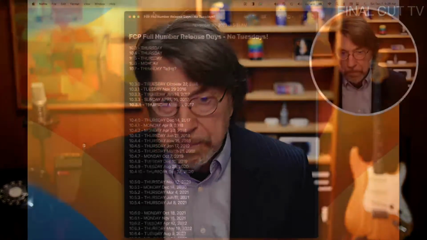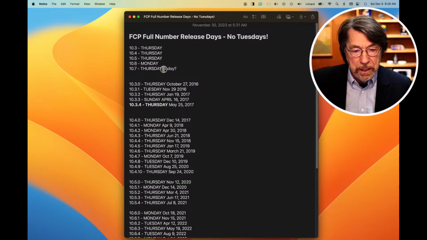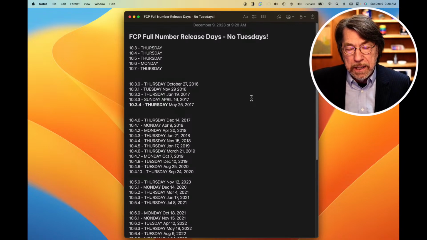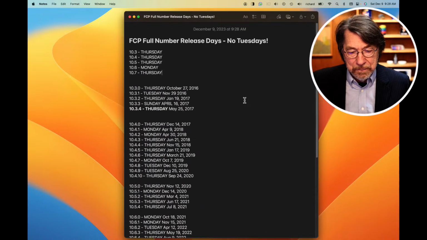This is what I've figured. Full number release days, no Tuesdays. So 10.3 came out on a Thursday, 10.4 on a Thursday, 10.5 on a Thursday, 10.6 on a Monday, and 10.7 on a Thursday. I had to take this off because it did come out on a Thursday. So no full number updates have come out on a Tuesday, none since 10.3. These are the other days that I figured out. So that's interesting.